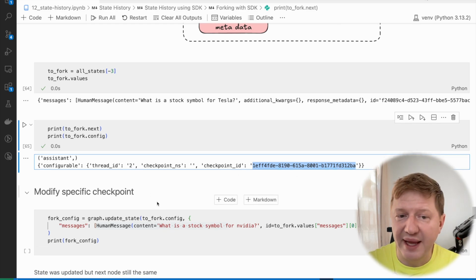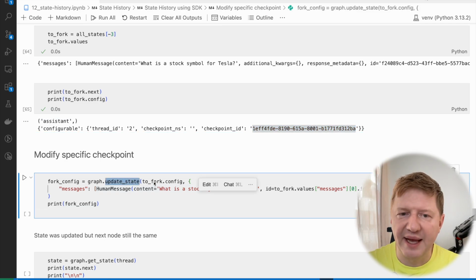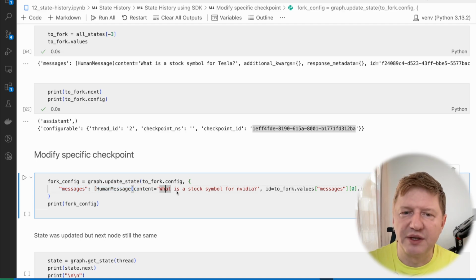And now let's update this checkpoint. So we are doing this update state. And again, we are not providing the thread ID as previously, but we are providing this checkpoint configuration, which has this thread ID and checkpoint ID. And we are setting our state, so messages. We are adding the human message with the content: what is the stock symbol for NVIDIA, not Tesla anymore.